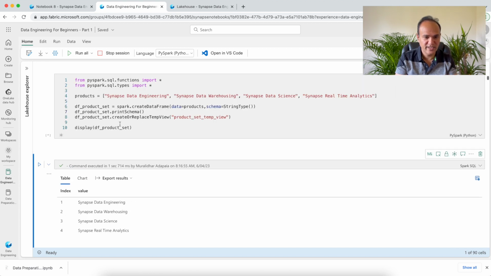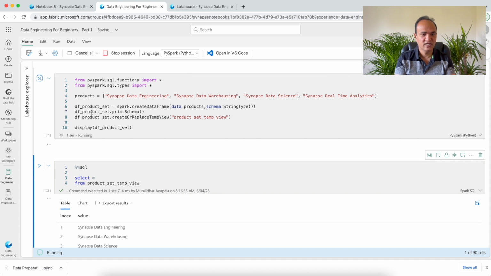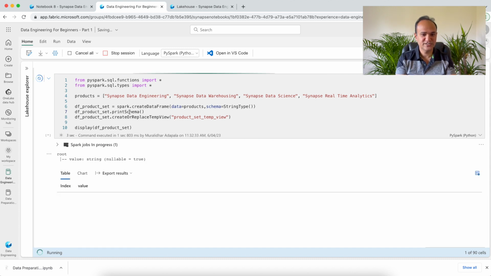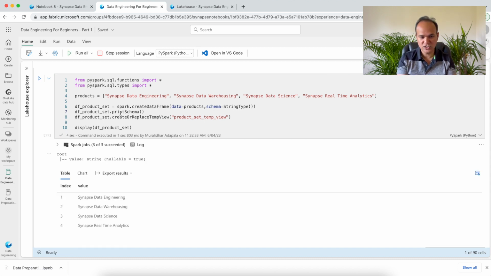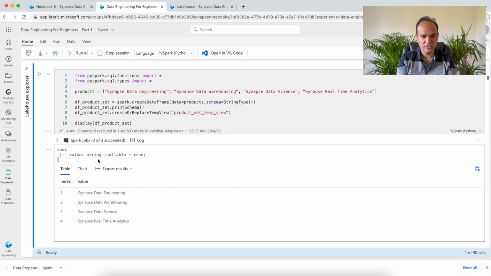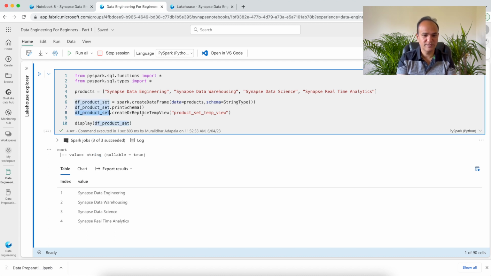In the next line, line number 7, I call that data frame dot printSchema, which prints the schema like this, root, value, and it is a string. And I'm using this data frame dot createOrReplaceTempView, and I'm just creating a temporary view on top of the data frame. So what is the advantage of this temporary view? I will show in the subsequent cells.